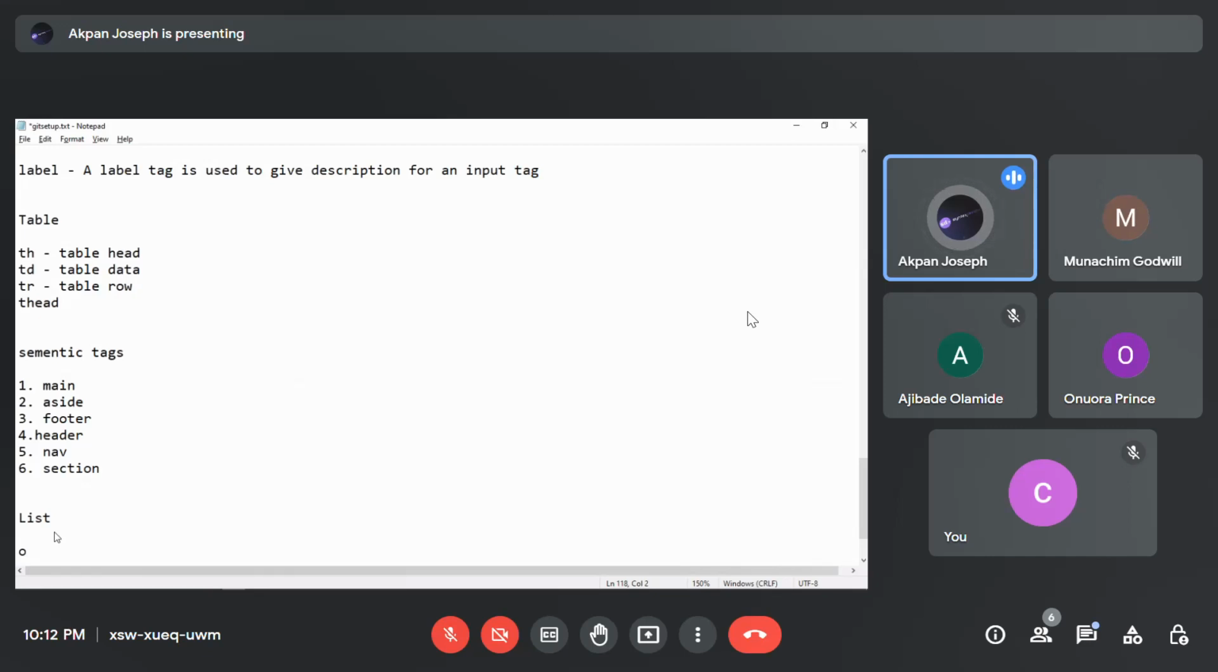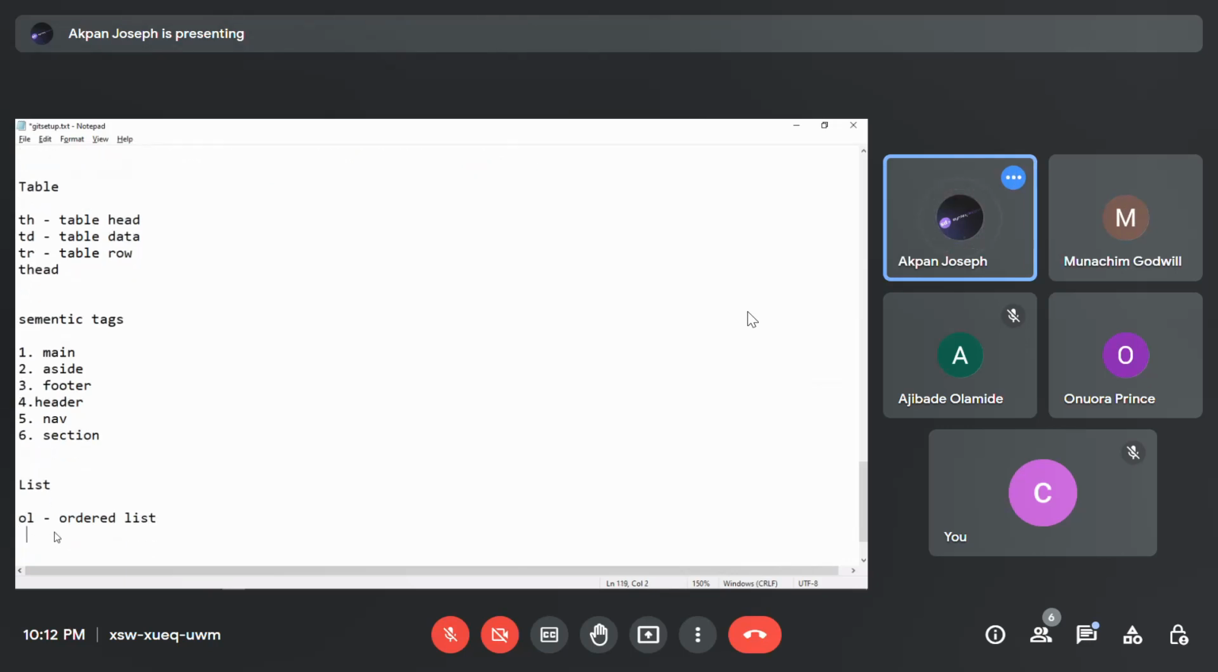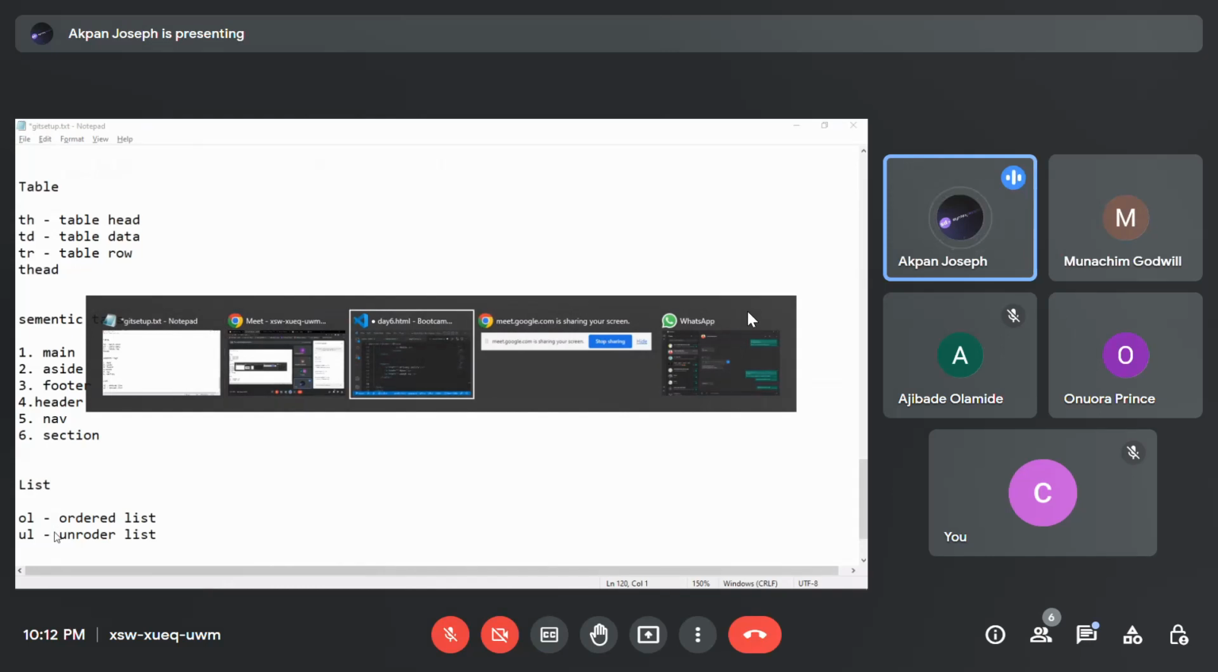Ordered list, that is OL. And unordered list, UL. That's the two major types of lists we have. They are still the same basic stuff, but let's just try them out in the code.